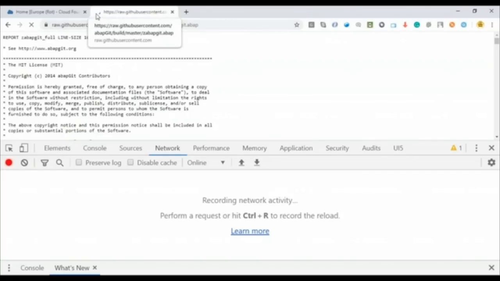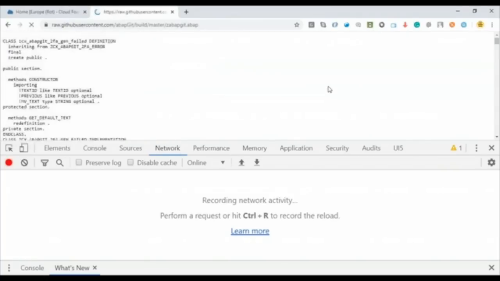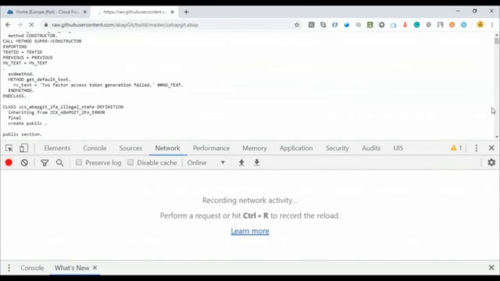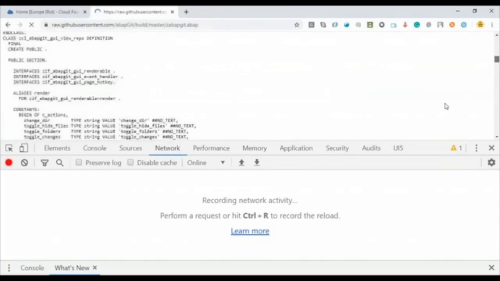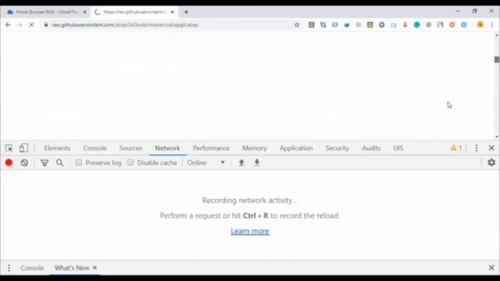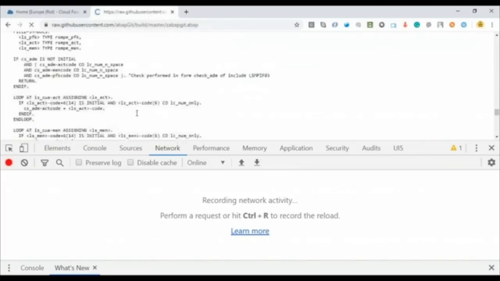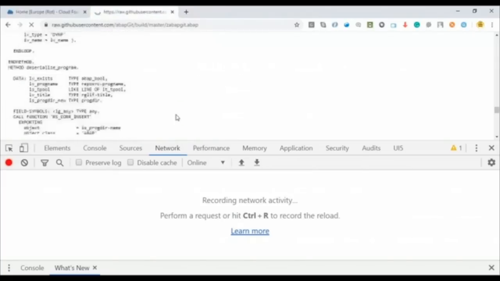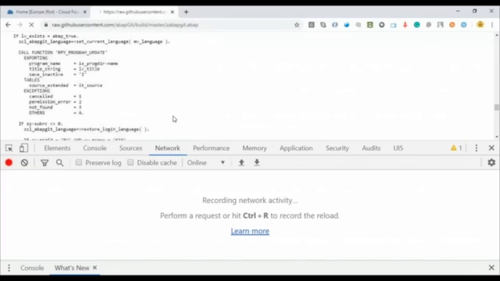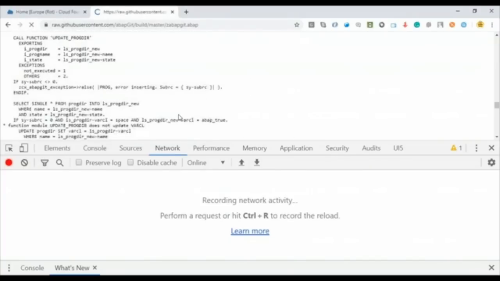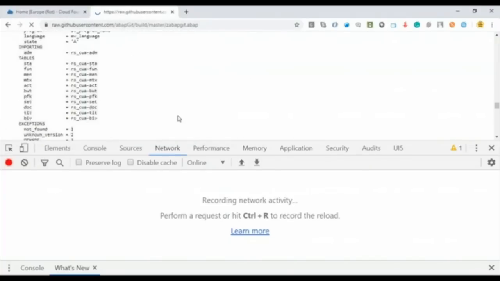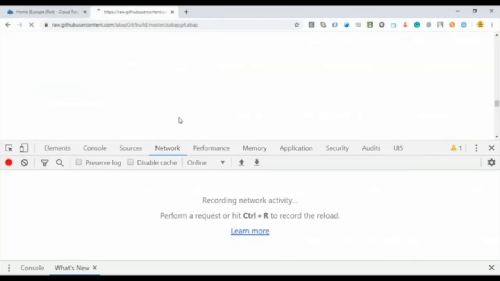Let it load completely. You see it's still moving on the top. We don't touch it, otherwise my browser will hang because it's a huge code. Just come down. It's still loading up. Slowly it's loading up the entire code.